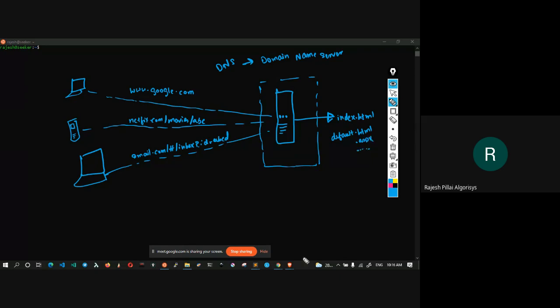Is the first part clear to everyone so far? Let me know. So that can be anything, whatever the server is configured to serve by default. That file is sent, and the majority of the time it will be index.html.